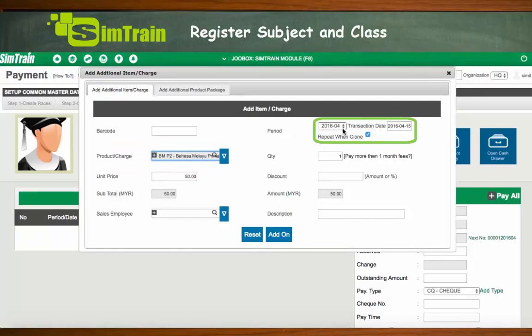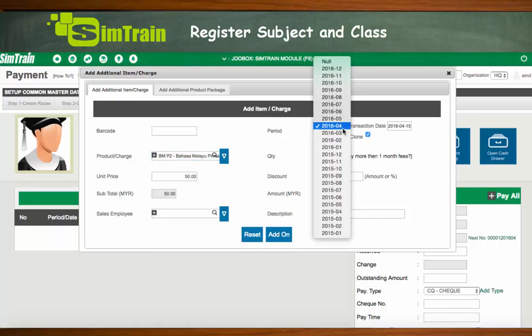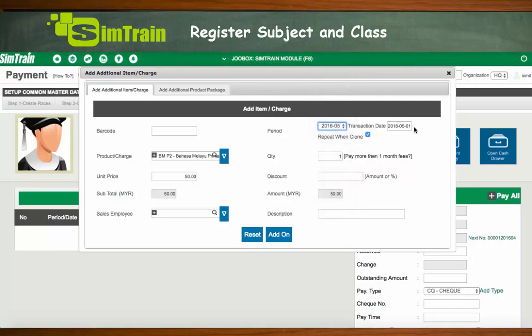By default, the system will auto-select current month as the period. However, if you would like the student to be pre-registered to the incoming period, then you may click on the drop-down menu and choose the preferred period. For example, 2016-05. And then transaction date is the date of when you register a student.